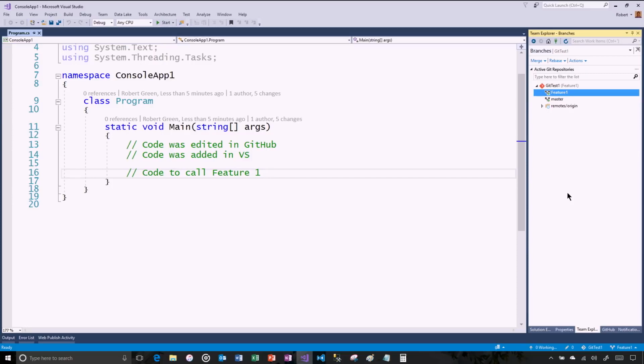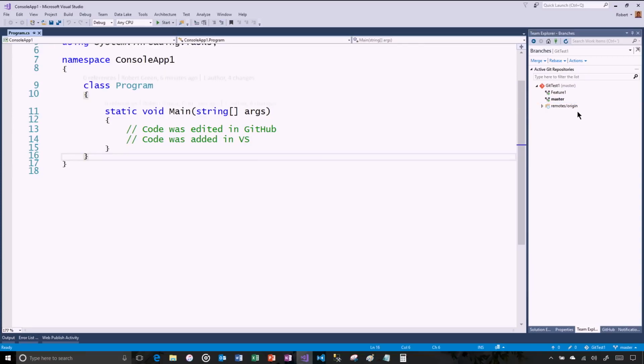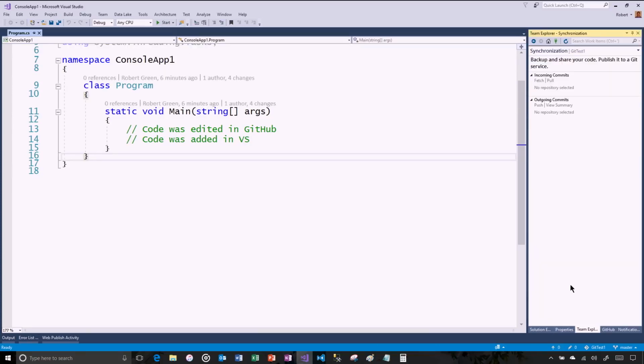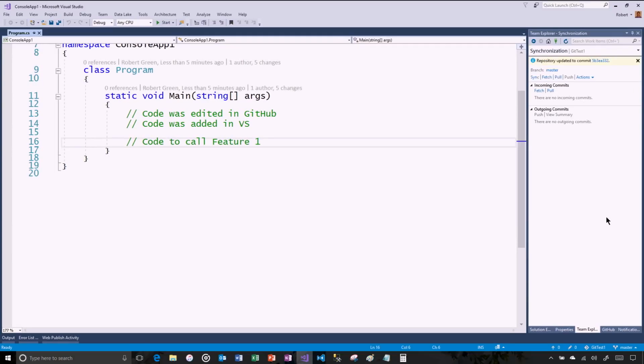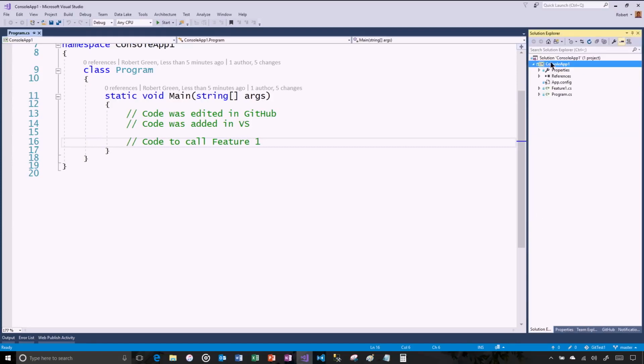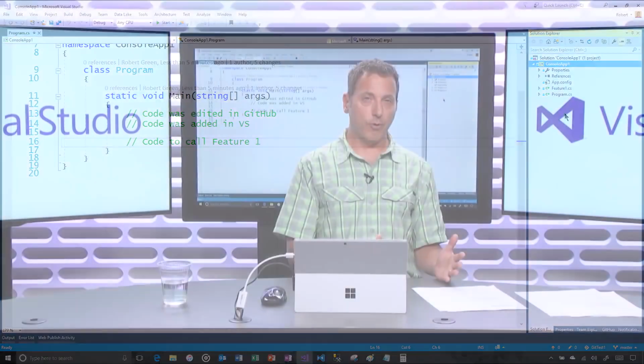All right, so what I'm going to do now is go into master. Then I'm going to go to sync, and I'm going to do a pull. I could do the fetch and the merge, but because I just made the code and I know there's no reason not to, I'll do the pull. And now my master branch is in sync. Local master branch is in sync with GitHub. Okay, so that's branches, that's pull requests.